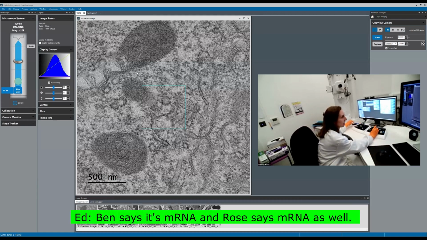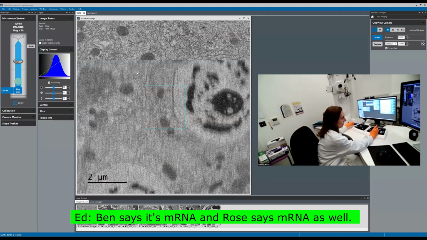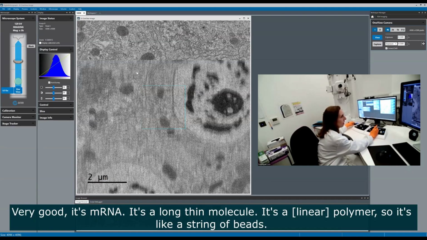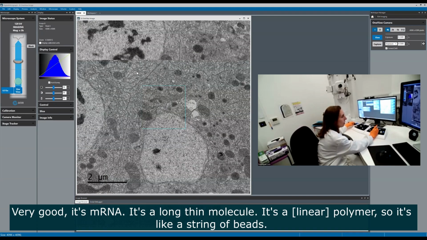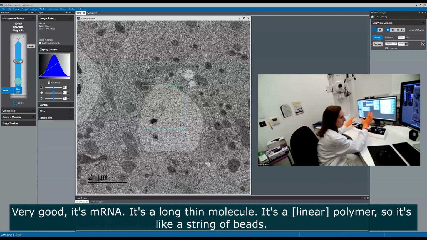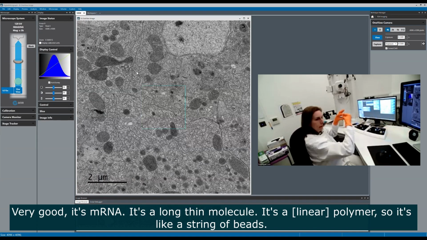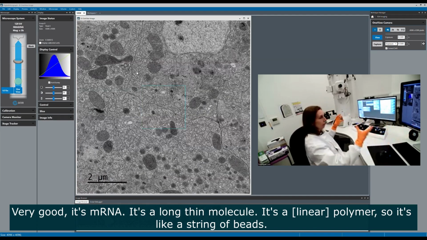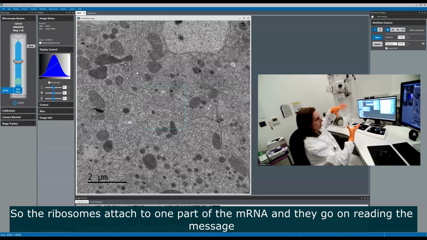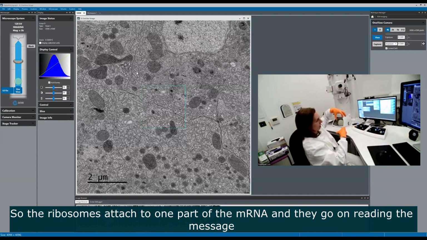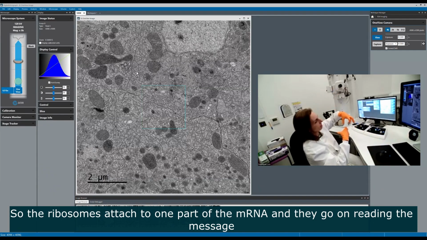An answer from Ben. So Ben says it's mRNA, and Rose says mRNA as well. Very good. It's mRNA. It's a long, thin molecule. It's a polymer, so it's a string of beads kind of thing. So the ribosomes attach to one part of the mRNA, and they go on reading the message.